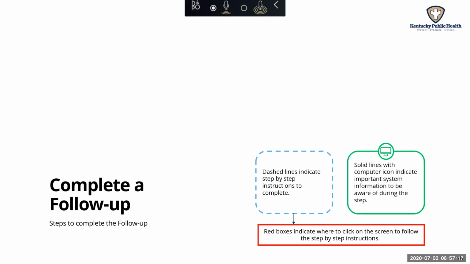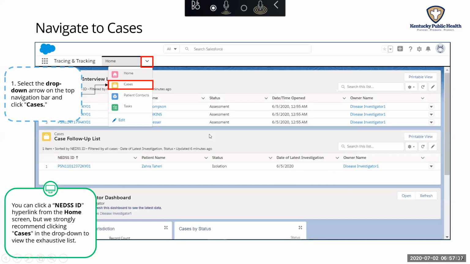Okay, now we're going to switch gears and show you the follow-up flow for a patient. These are the steps that a disease investigator is able to take to complete a follow-up with a patient in CTT. Let's start from the home screen. From the home screen, you're going to select the drop-down arrow on the top navigation bar and click on Cases to view that list view of cases in the system.